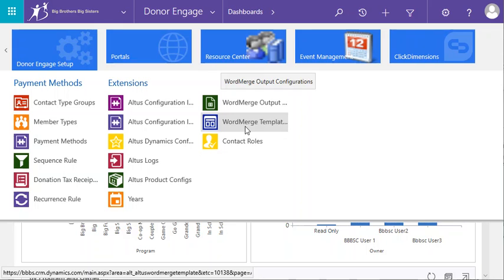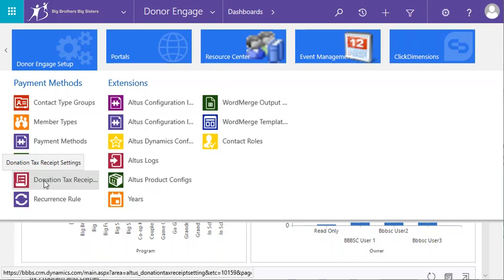The second step was to create our word merge template. This is the record where we're uploading your word merge document file and mapping those fields together. And we're giving it a name, and we're connecting it back to this word merge output configuration. So this is created first, which is then connected to this. And then the third step is what we're doing now, which is this record over here, donation tax receipt settings.